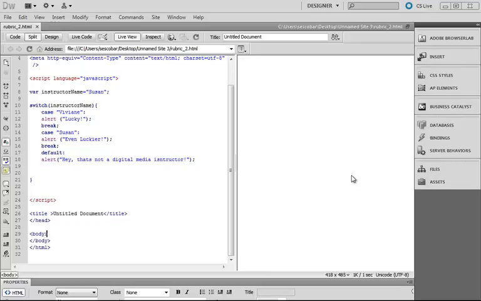Okay, so now let's talk about how to make this an external sheet, an external JavaScript page. This works exactly like cascading style sheets. So if you've already taken your Web 1 and 2, you should be very familiar with this process. And it can be done exactly like cascading style sheets. You can have a combination of internal and external if you so choose.